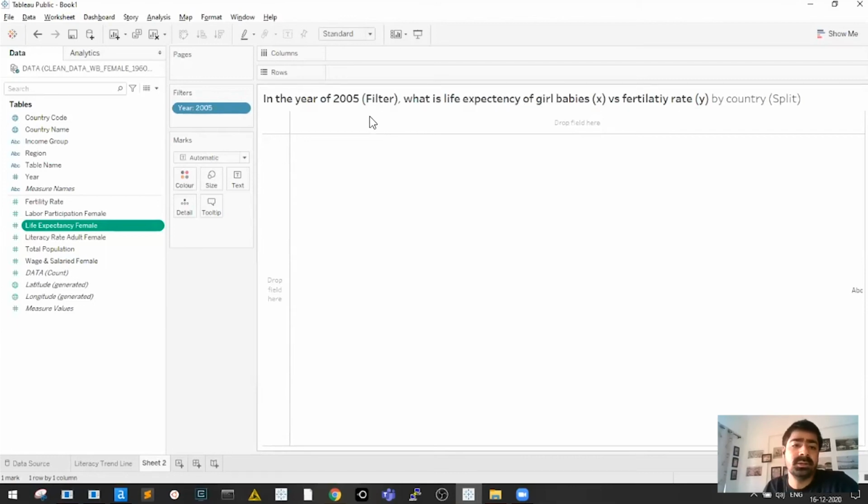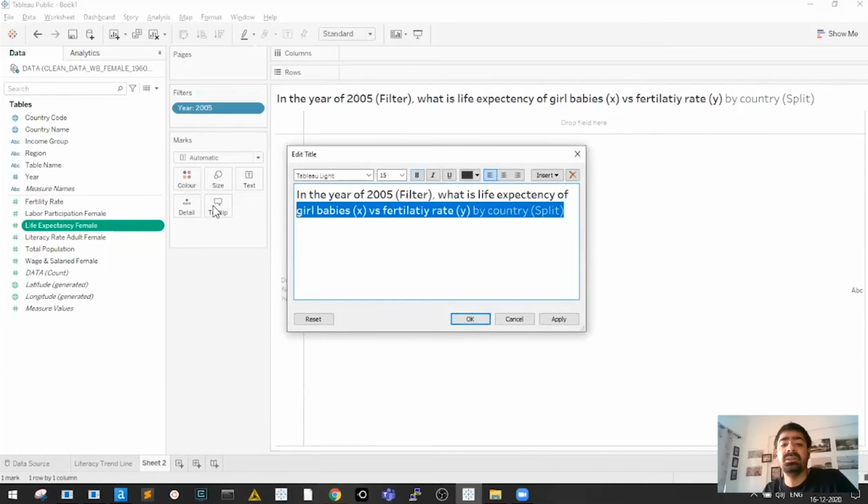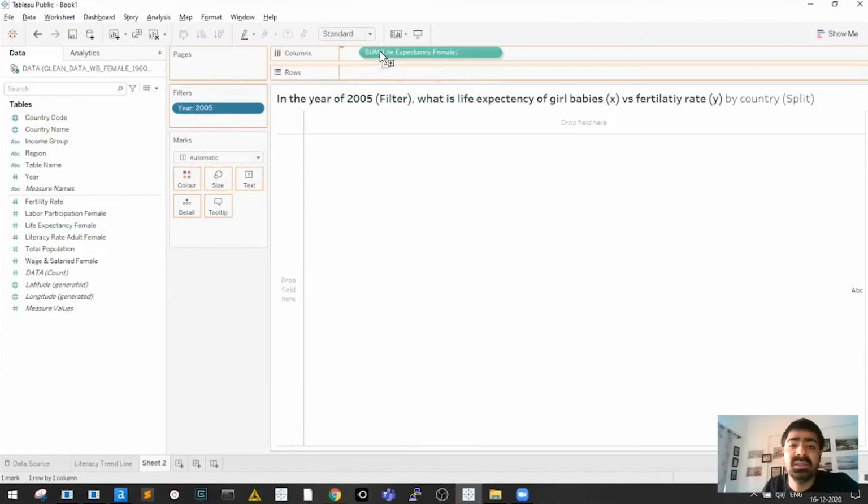So let's do that. In the year 2005, so always start by writing this statement on the top. It will make it much easier for you to create the charts. Always put the filter first. Then, what is the life expectancy of girl babies on the x-axis? That is life expectancy female. X-axis means column.